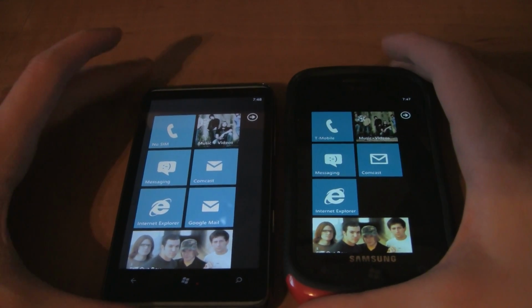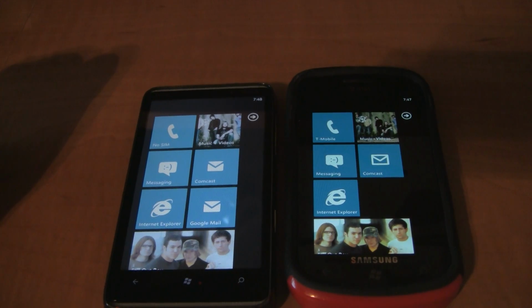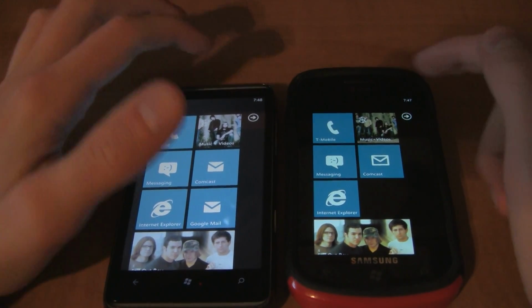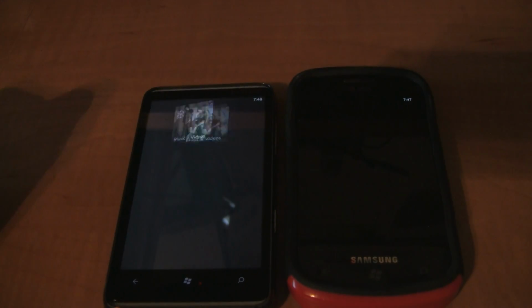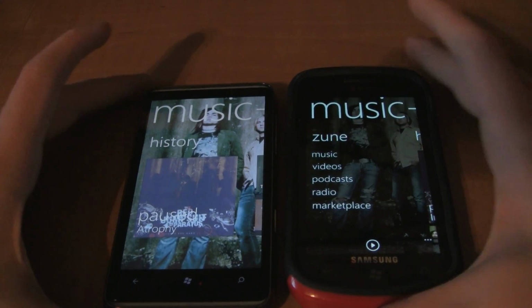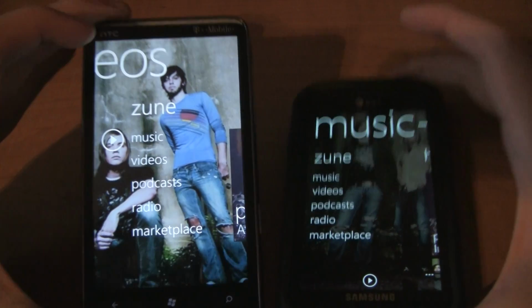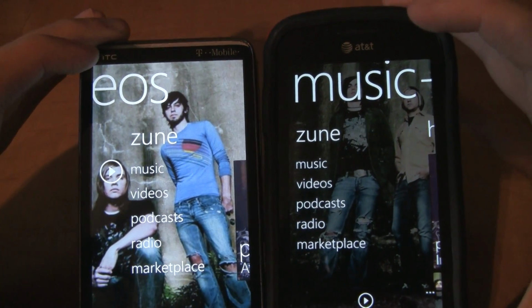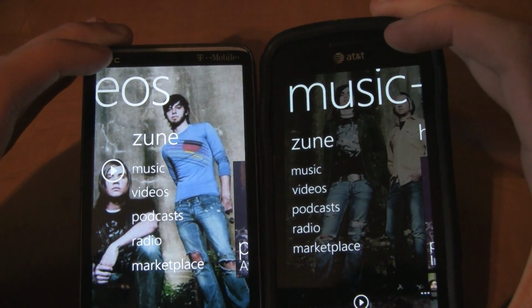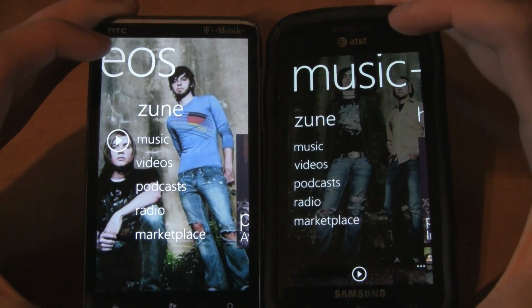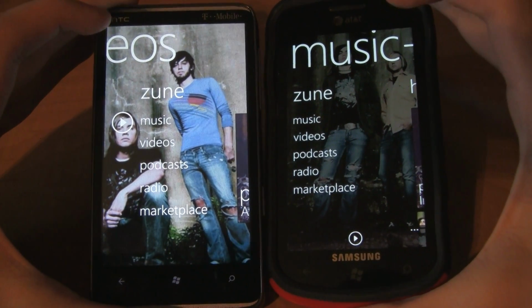So now we're going to take a look at the Zune Music and Videos section. I'll click on both of those. First off, not quite a bit has changed, but there's a few notable changes on the main music videos screen.